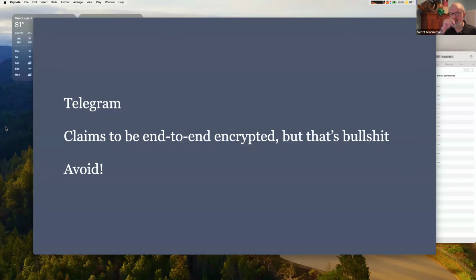It is used by some bad actors around the world, as is everything. I'm not saying that's a reason to not use something, but be aware it is used by some bad people to do stuff. On the other hand, it's used by a lot of people that think it's safe when governments have the ability to get into it and look at it. That's been shown circumstantially again and again and again. So I wouldn't use Telegram at all. I wouldn't touch it.